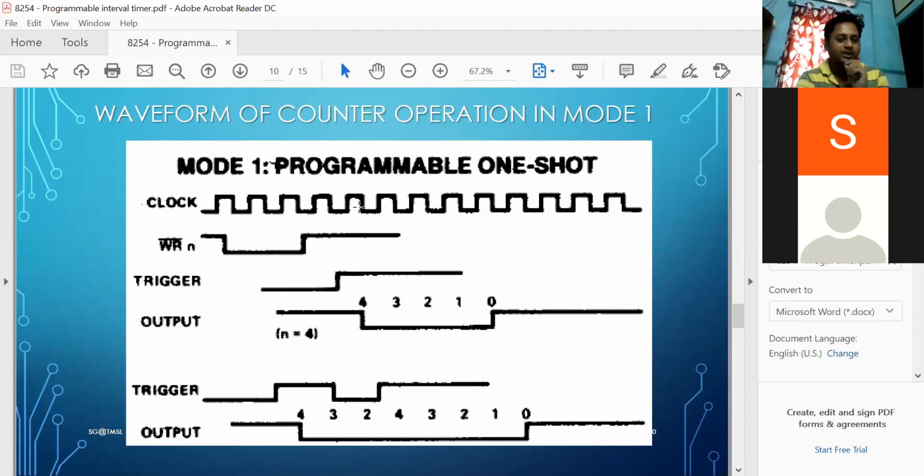means the falling of this pulse. So from this position it will be started as 4, then 3, then 2, then 1 and 0. Initially the output will be high, but when counting is started from the 4 position, the output goes low, and until it reaches the terminal count, the output will be low, and it will be high again when the counter has reached the final or terminal count.